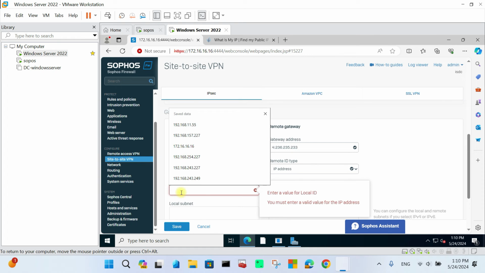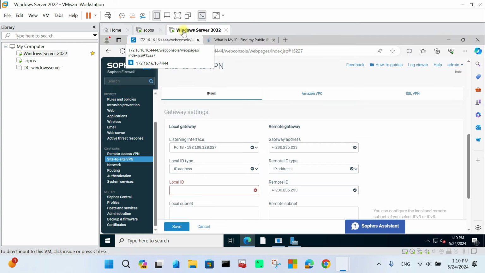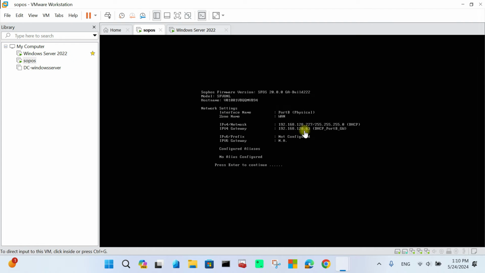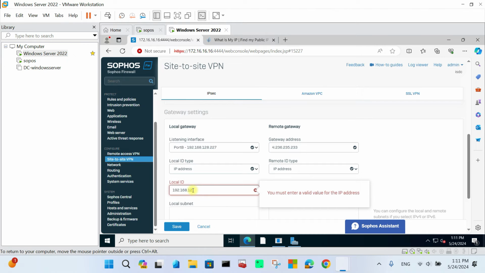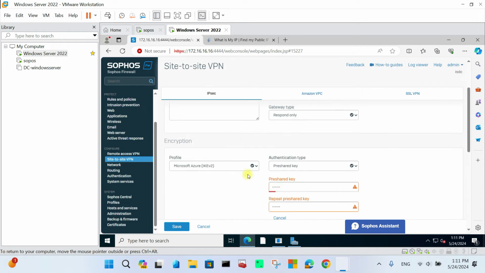We need to give a local ID. So we need to go for our gateway IP, 192.168.128.63. Just enter 192.168.128.63. After that you just save it.